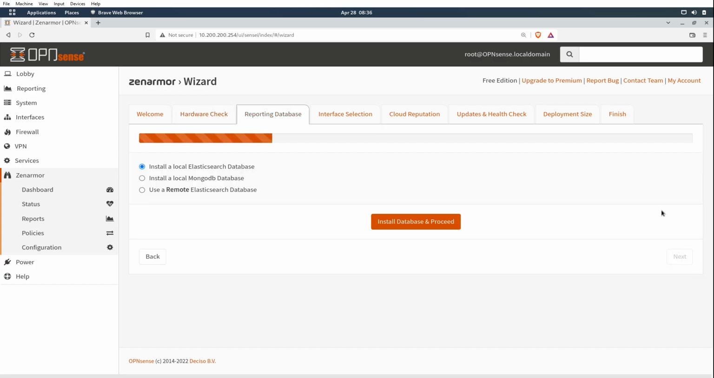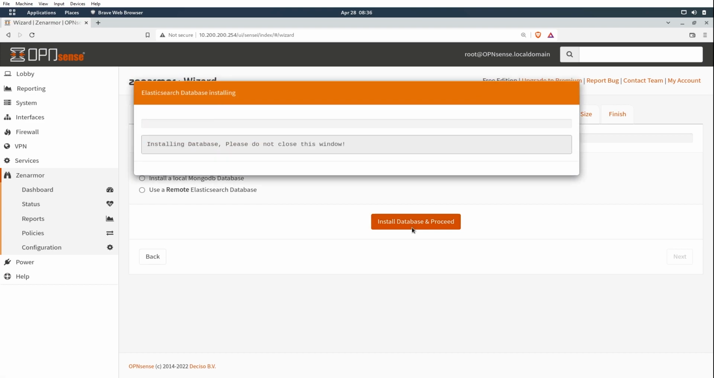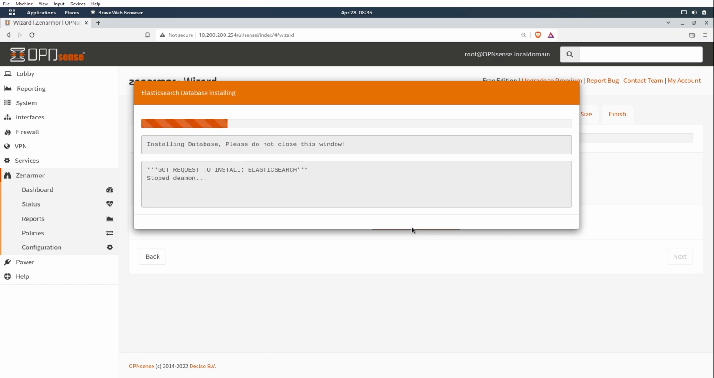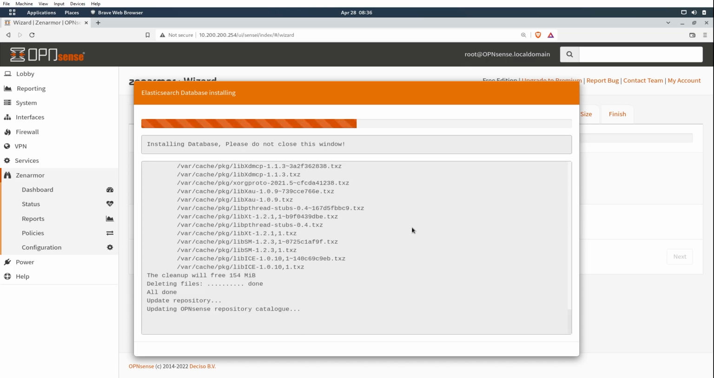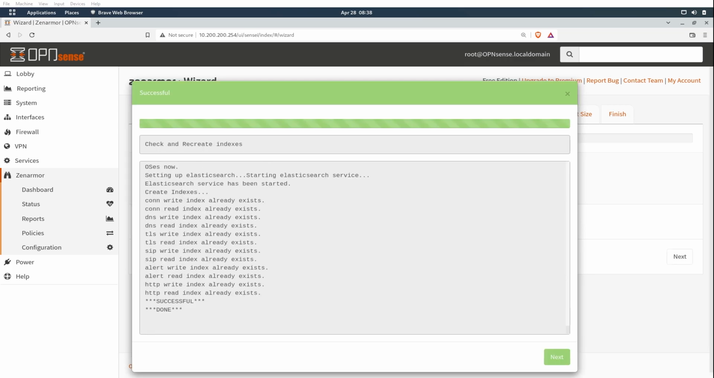So we're going to set up our reporting database. For this lab, we're just going to be using the local Elasticsearch database. So we'll say Install Database and Proceed. And then we're just going to let it run its course. This usually takes a minute or two to get done. And then once the installation is complete, you'll see that it'll give you a little successful message here. Everything will be all nice and green. And you simply click Next.